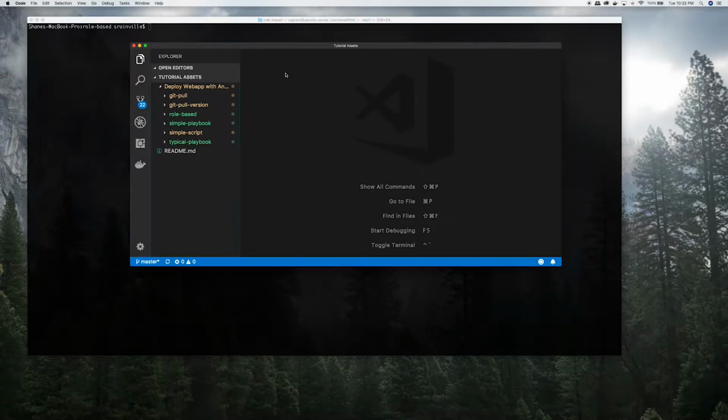Alright, it's time to bump up the complexity to the next level. Having a single playbook to do your deployment is fine for testing, but chances are you're going to want the deployment to be part of your provisioning process when you're launching new web application servers. To do that, we're going to use Ansible roles.